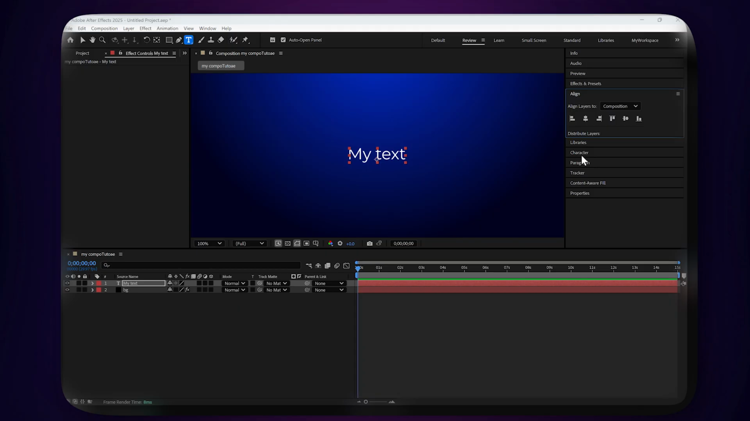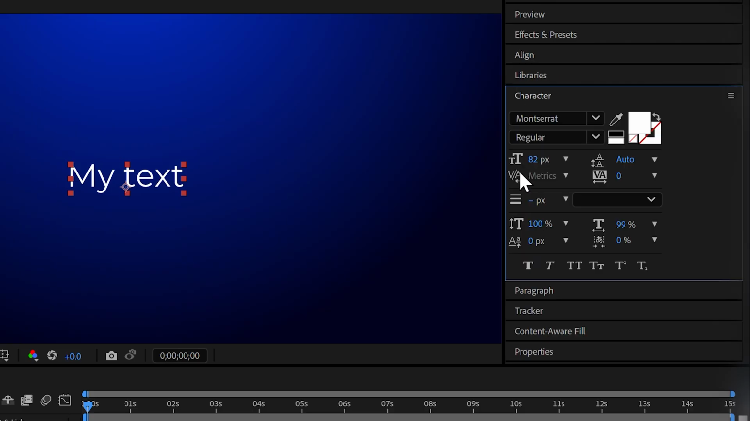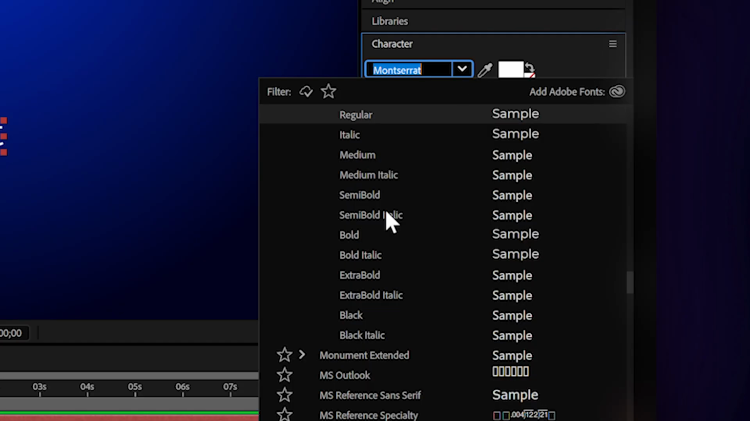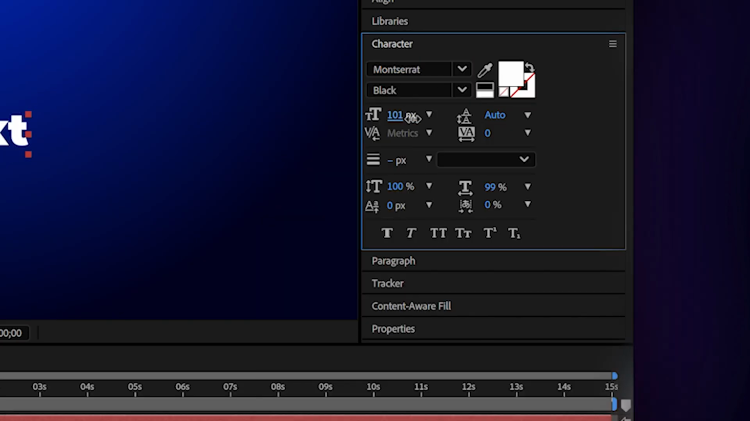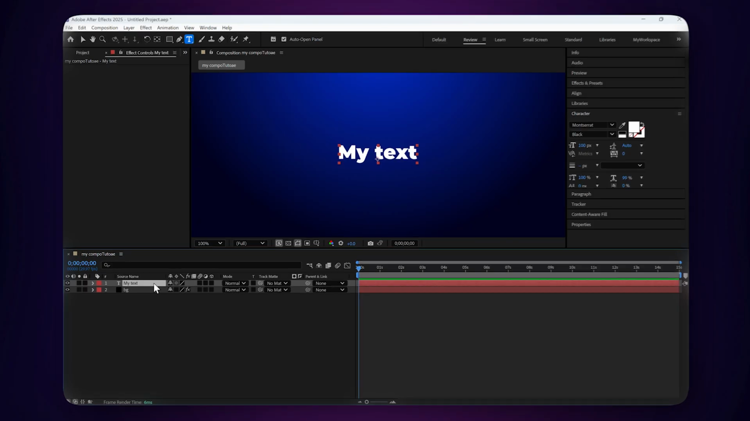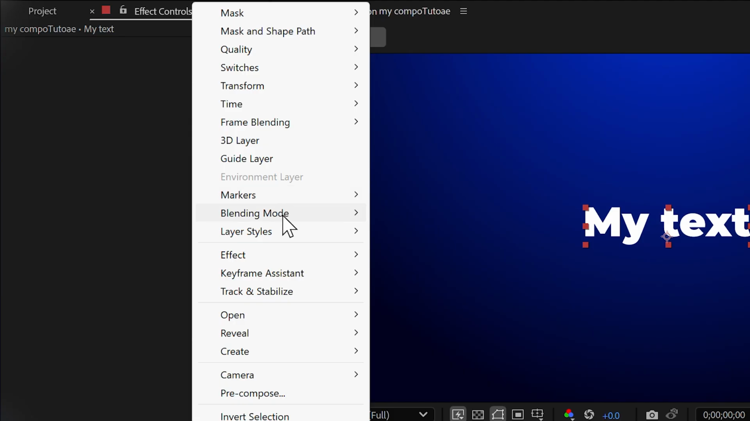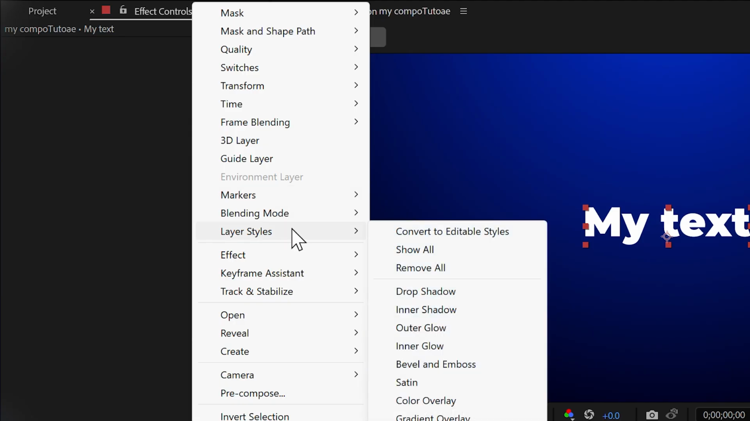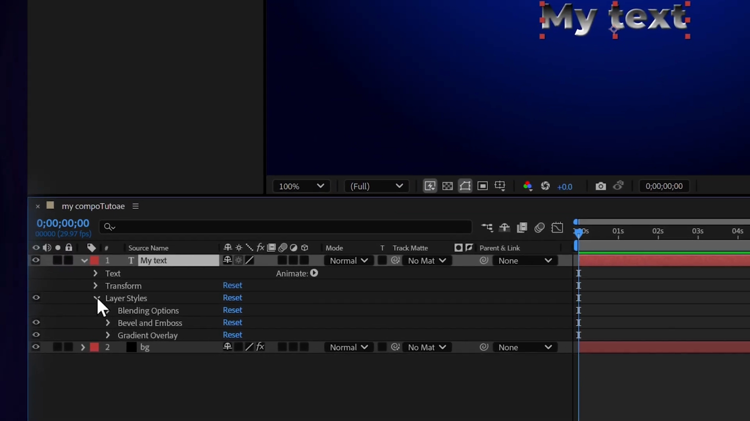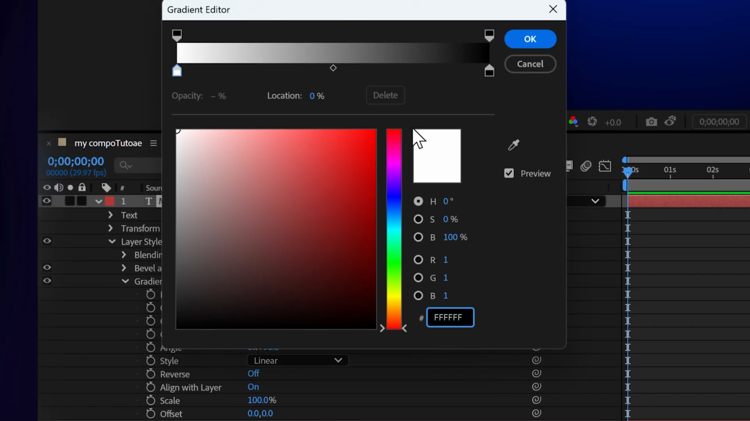Customizing text. In the Character panel, we can change the font. I'll choose Montserrat. Increase the size, let's set it to 100 pixels. Modify the color. To add style to our text, let's select the text layer and add styles in the corresponding panel. For example, a stroke or drop shadow to give it some depth.